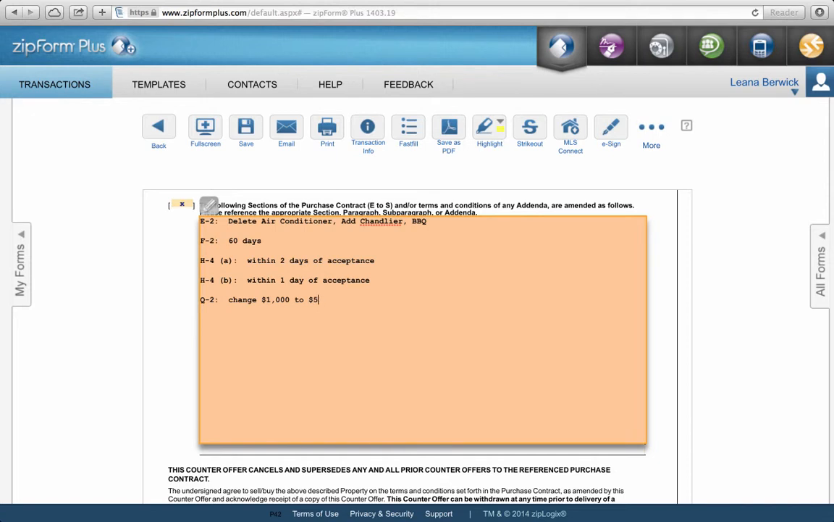Whatever you do here is going to supersede the purchase contract. Now let's say you want to, we'll go ahead and put this in here, we'll just put deleted. So now you're deleting Q2, but now you want to add a Q. Let's say, for example, you want to add something to the purchase contract that wasn't already there, and you've already got a Q1 and a Q2. Now you're going to go with Q3.